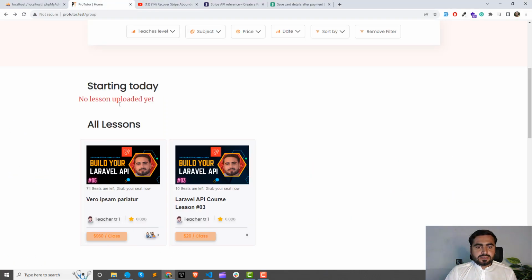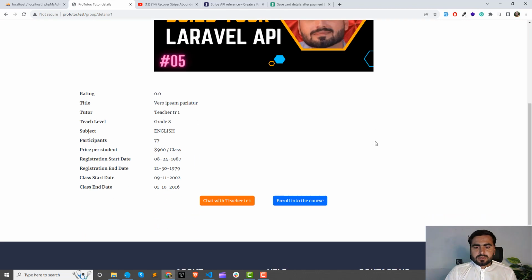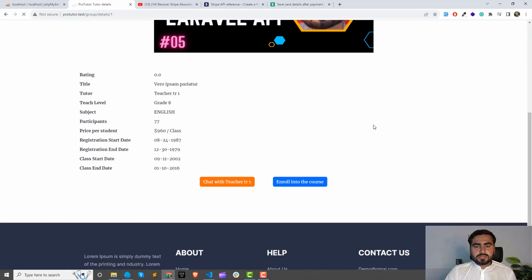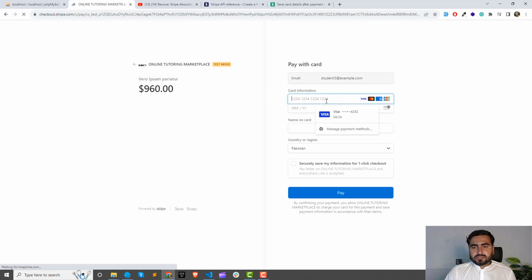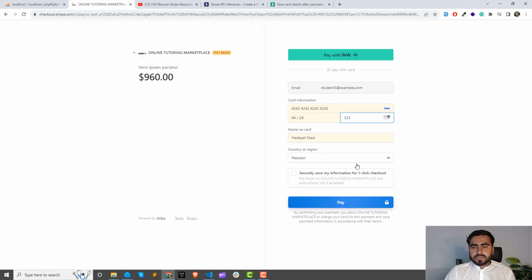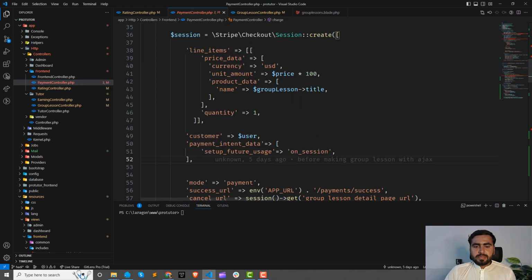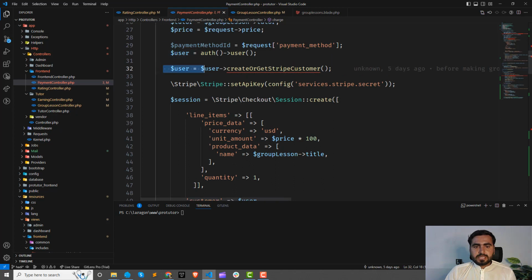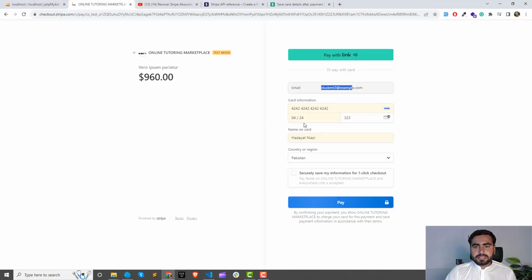So here I'm using this in my application. First I'm going to pay this fee, and then I'm going to a different one, enroll into the course. I'm already logged in. It will enroll me and ask me to process the payment. Okay, 960, and here I'm going to save my card information. Let's click on pay, and this email pops up here because you can pass your customer email. This one is my customer, so it grabs it. Whenever you pass this customer object, it will grab your email automatically.